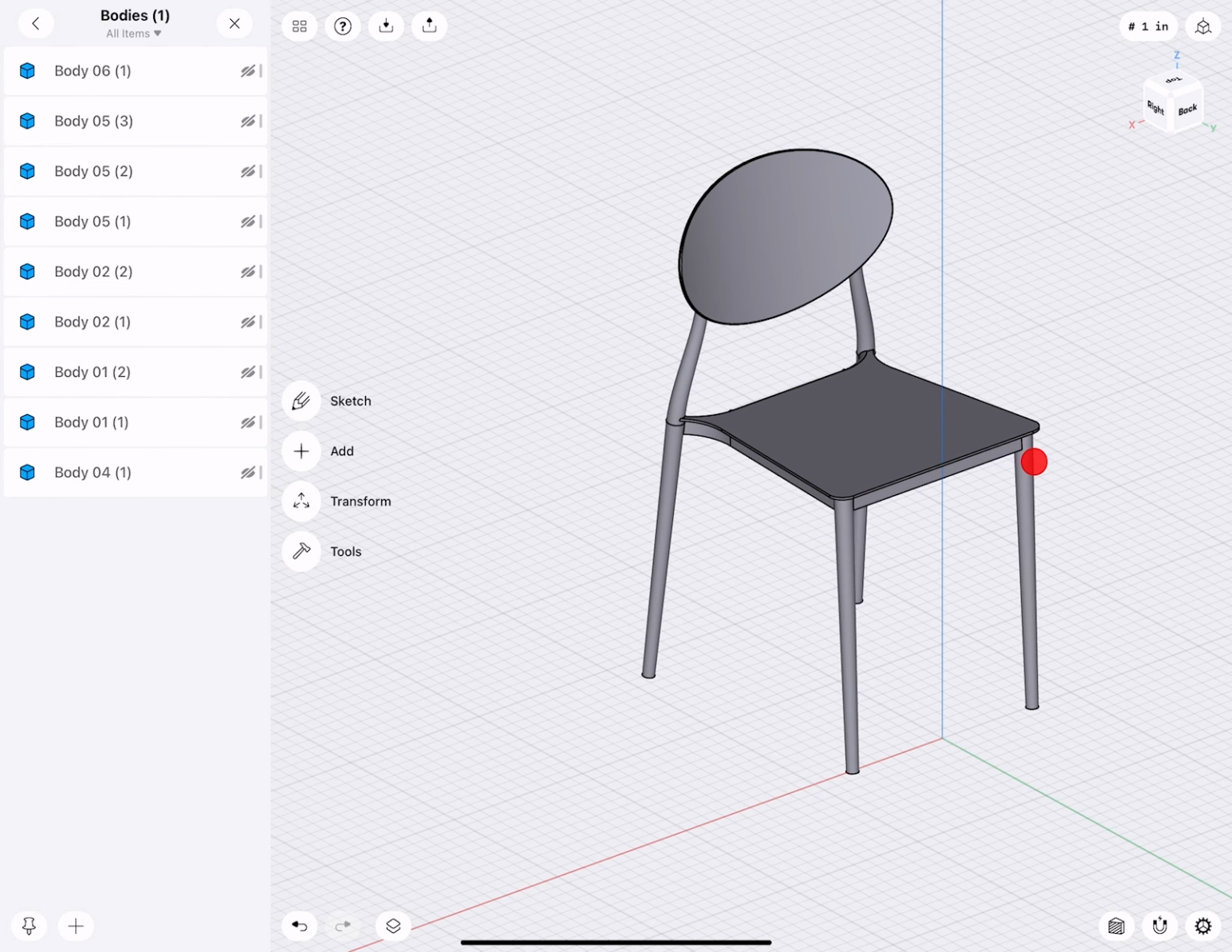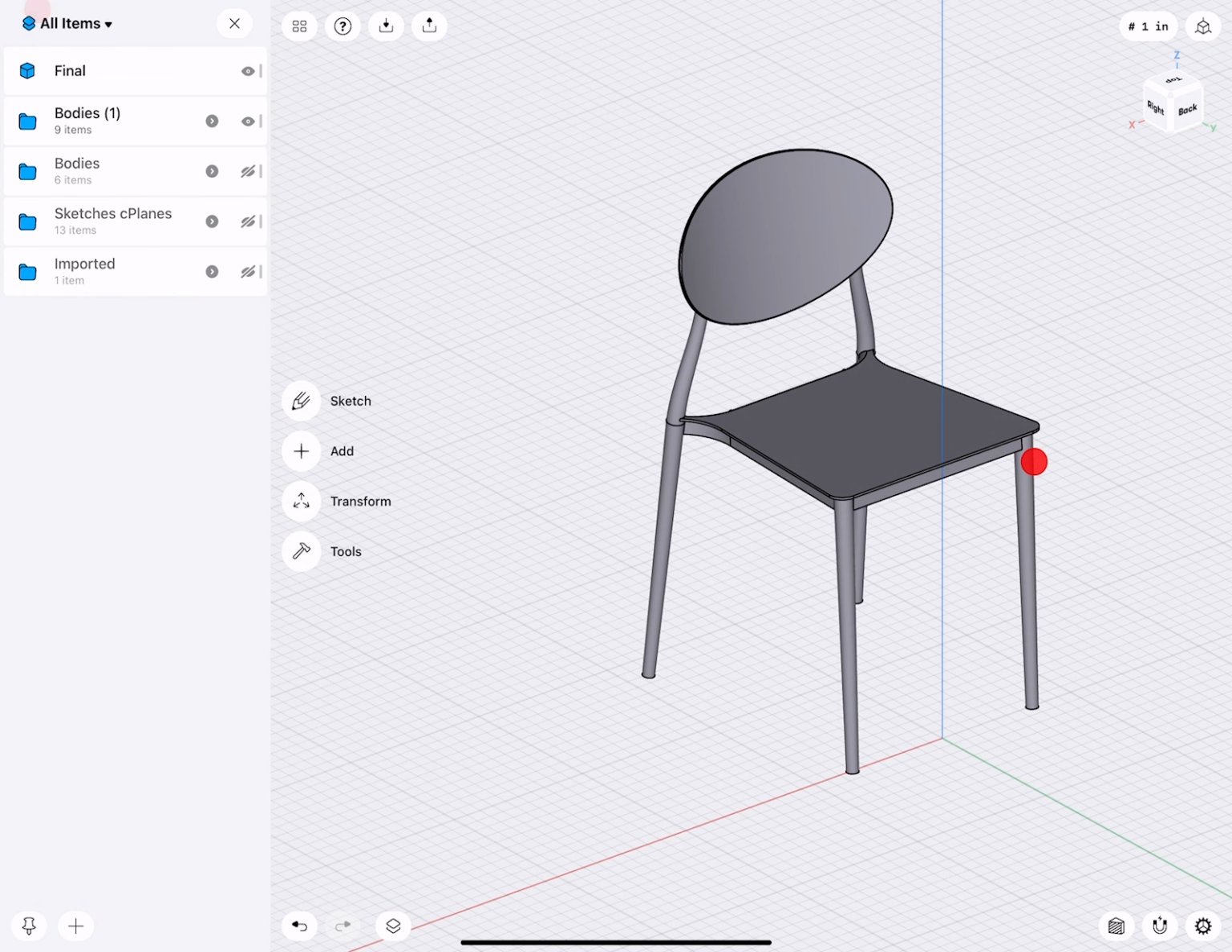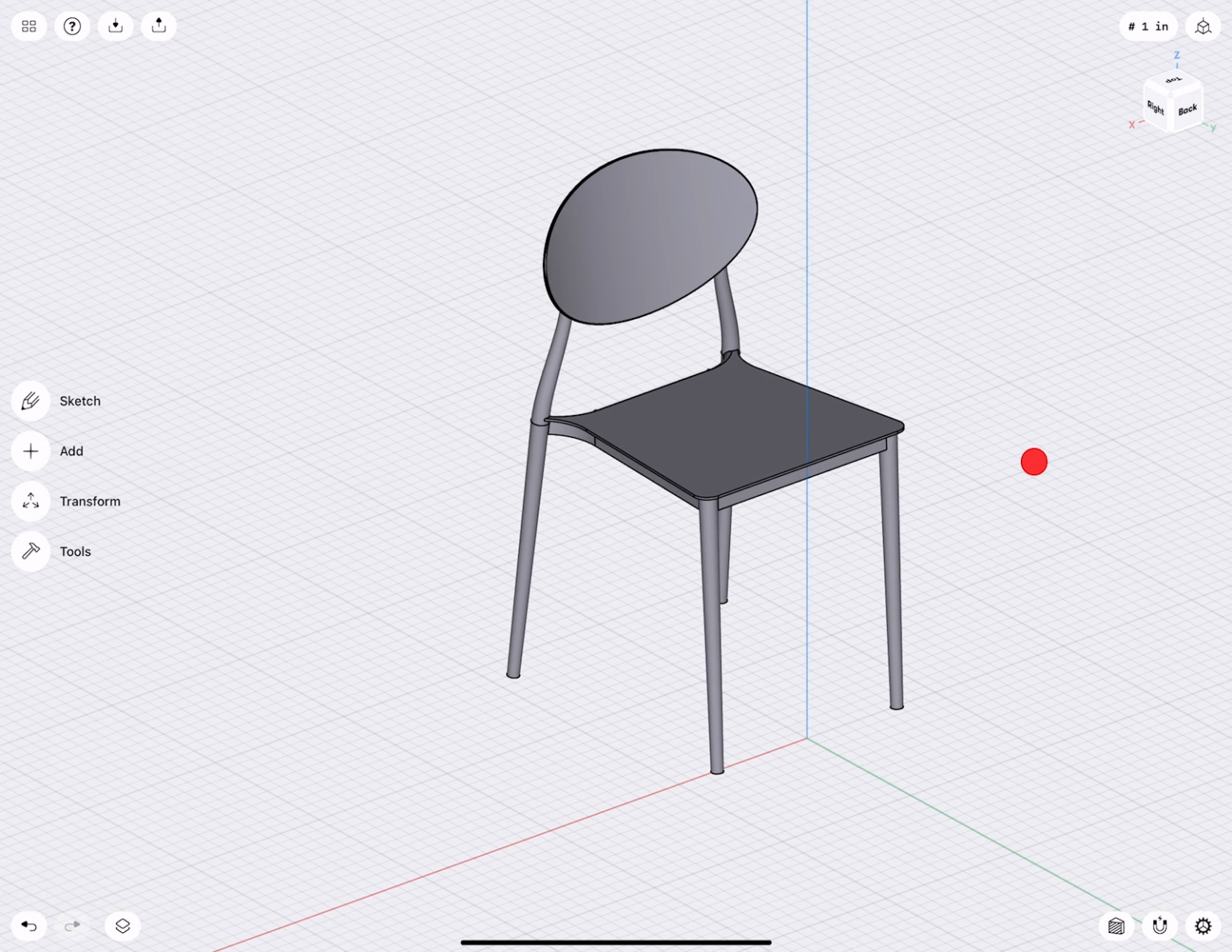Now, one last tip. We have a lot of bodies here. It makes sense from the beginning to give your objects particular names, so it's a lot easier to read. So you don't have to turn the visibility on and off for the objects like I did.